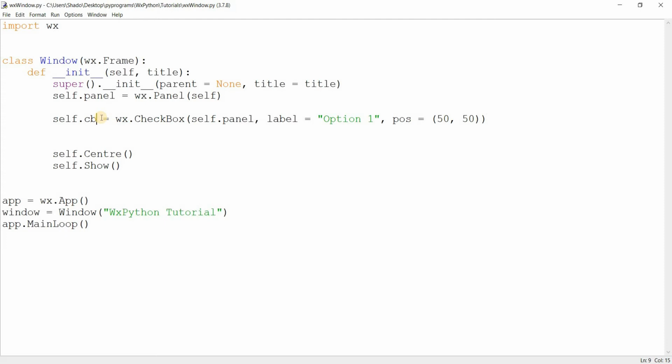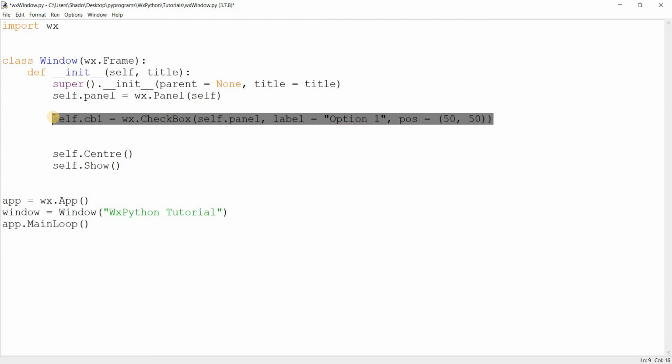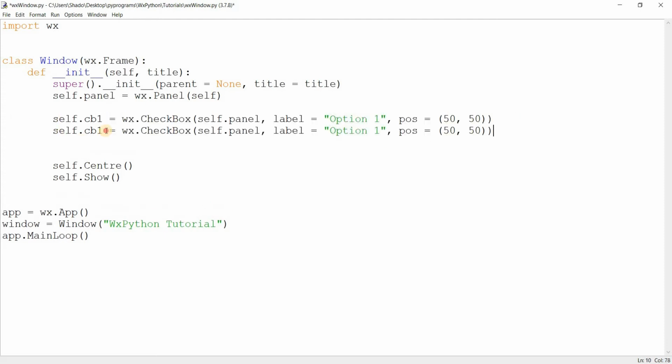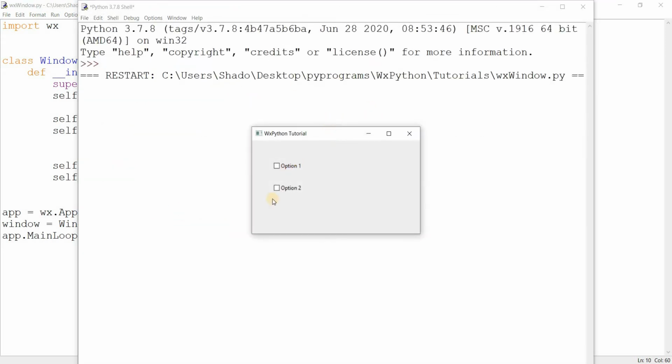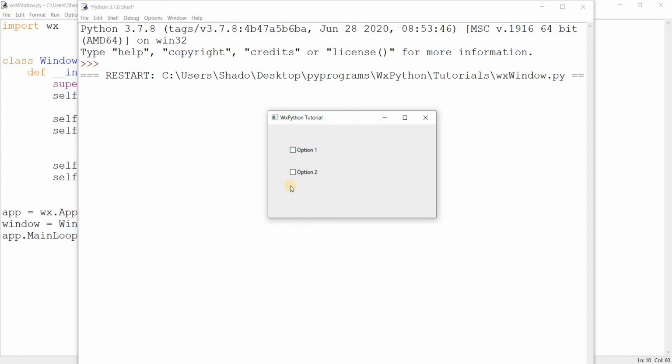Now, I want to go ahead and create one more of these, so I have these 2 checkboxes here. I position that one a bit down there, call this one option 2, and we're good. Let's run this. All right, there we go. Here is our option 1 and our option 2.